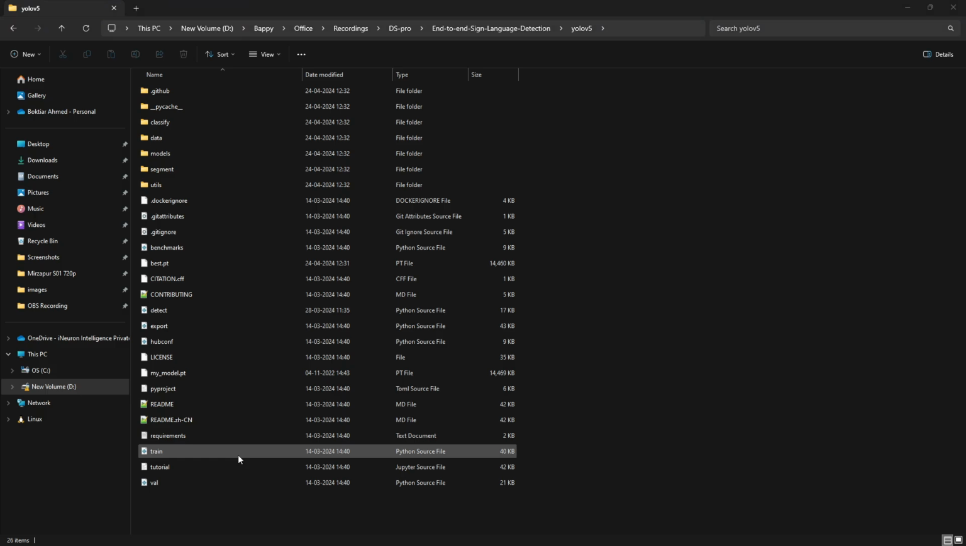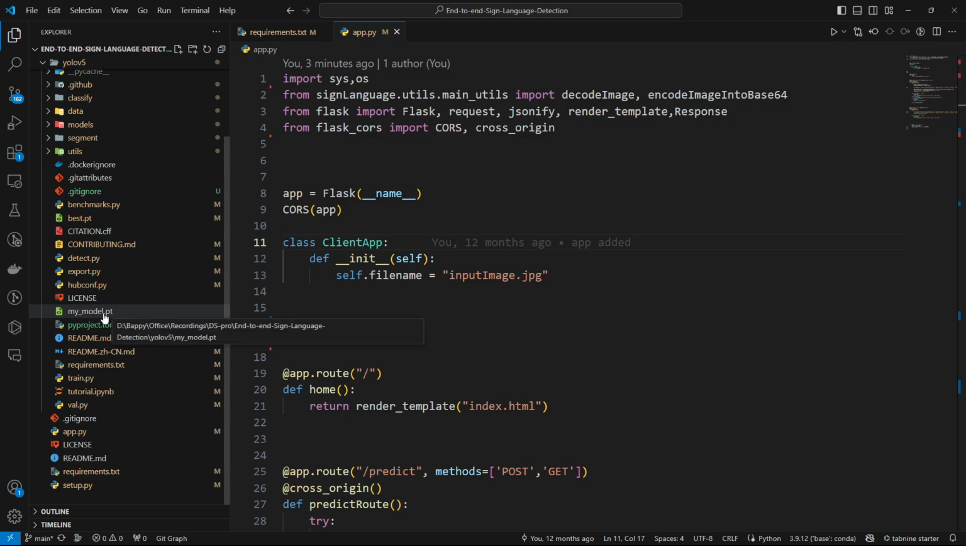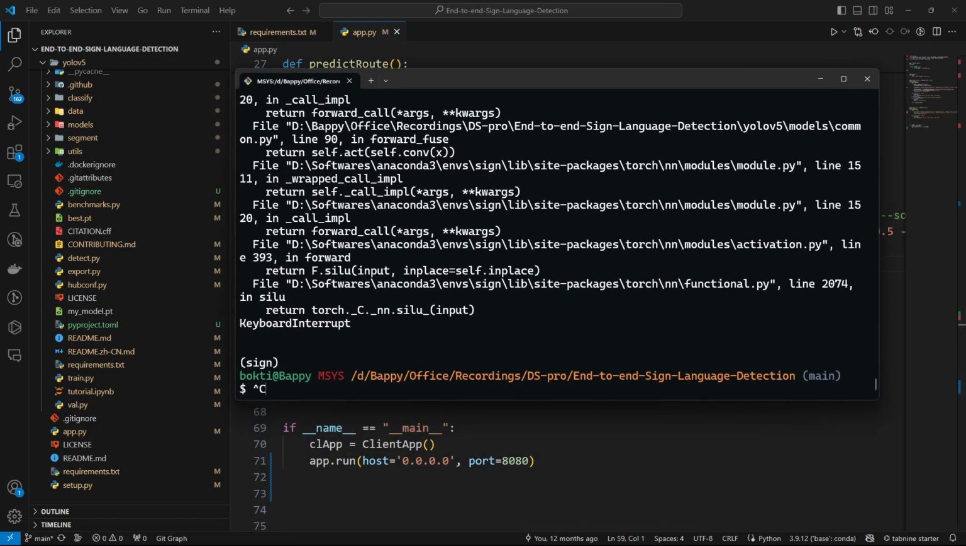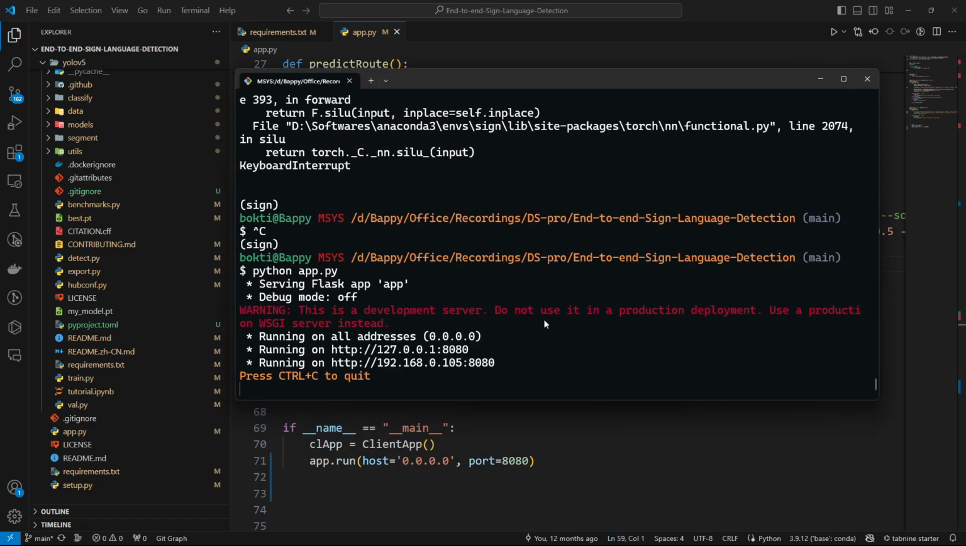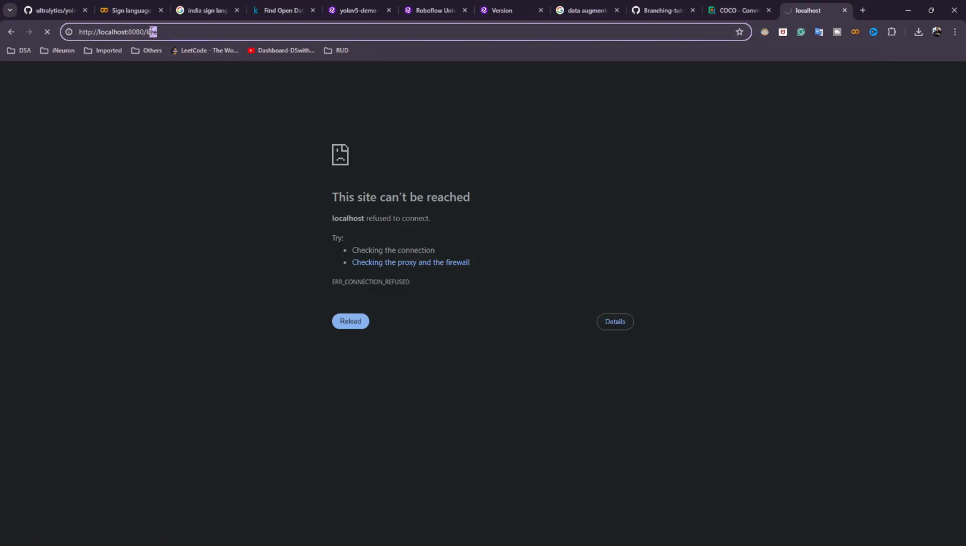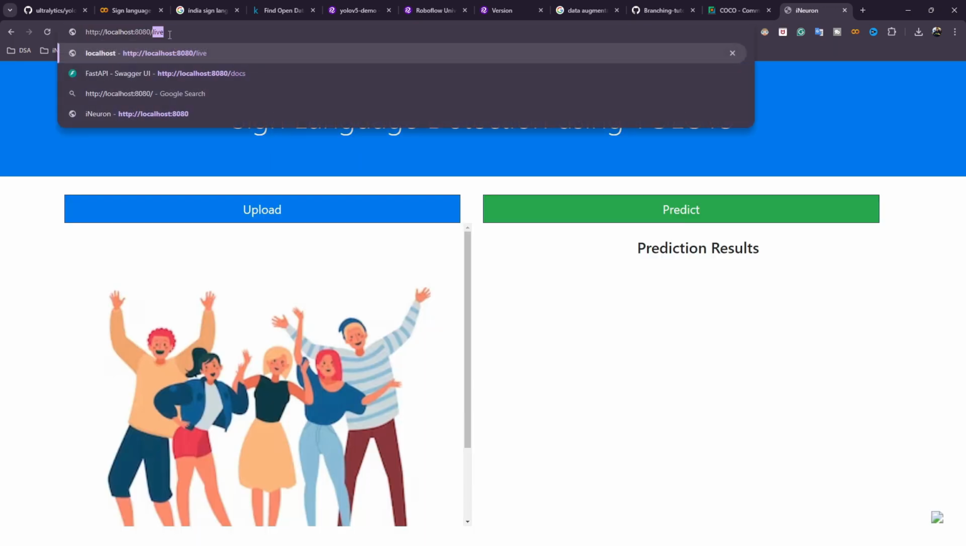Then after that, let me open up my code. There I kept my model, which is nothing but my model.pt. I trained this model for more than 300 epochs. Let me mention it here in the live prediction. Instead of base.pt, I'm going to use my model.pt. Now let me open up my terminal again and execute my app. It's running. I'll go back, search for my application, and here let's give /live.